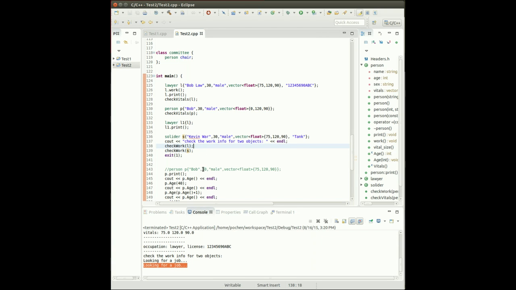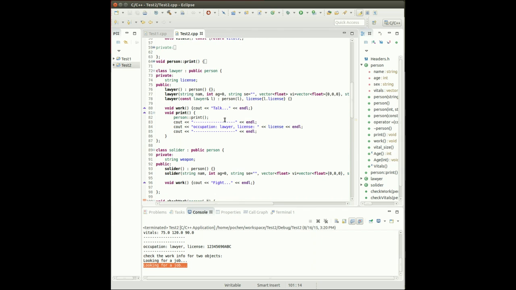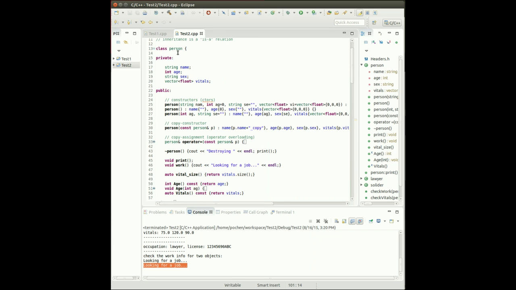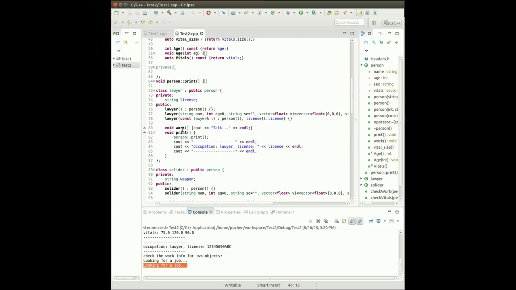That's not exactly the behavior that I wanted. So what actually happens is that upcasting still happens. L is still being upcasted to a person, and S is still being upcasted to a person. So upcasting still works. But the problem is that the work function that's gonna be invoked on this upcasted person object is gonna be the work function of the person. That's the definition of the class person. It has a work function, and it's gonna cout the string looking for a job. So it's actually this particular function that's getting called instead of the work function that's in the derived type.